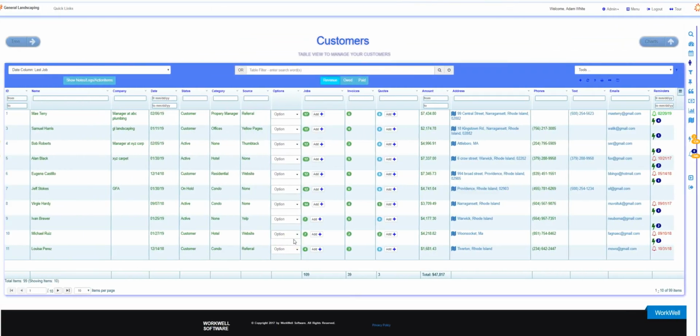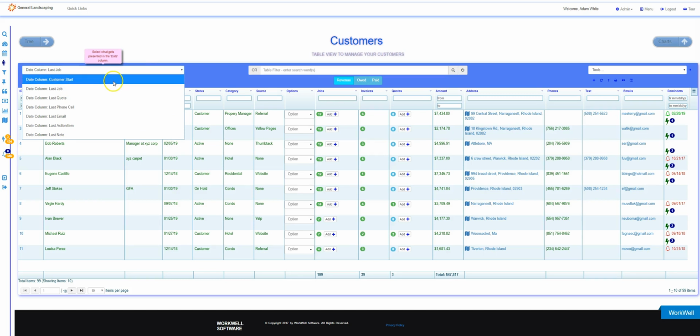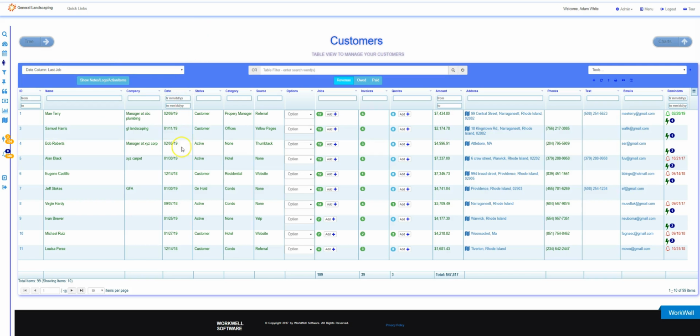The customer tabular view does support a number of unique features specific to customers. Examples include a configurable date column and a configurable amount column. The date column can represent any of several different dates. A customer can have a customer start date, the date of the last job, the last quote, last phone call, and several other choices. Right now we've selected the date of the last job, so all the dates in the column represent the last time a job was done for each customer.